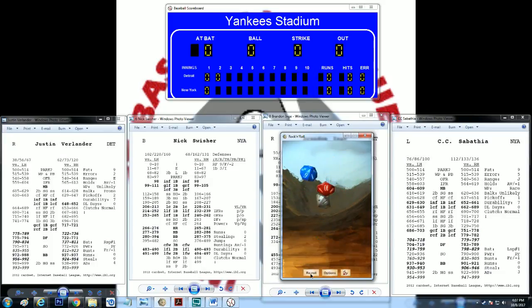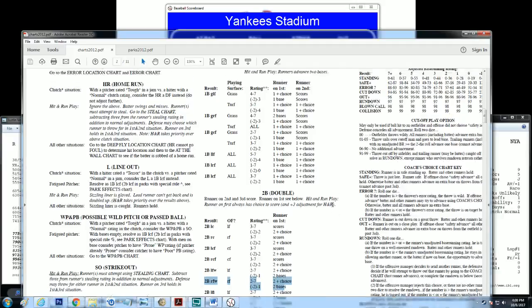We've got a runner on second against Verlander, and Nick Swisher will just come up. He's going to bat from the left-handed side. So it's a 642. So we're going to look at Verlander against a lefty. 642 is going to be a center field HF. Now this will come into play. Center field HF. So let's take a look at that.